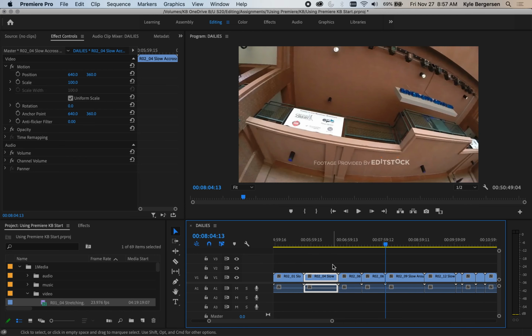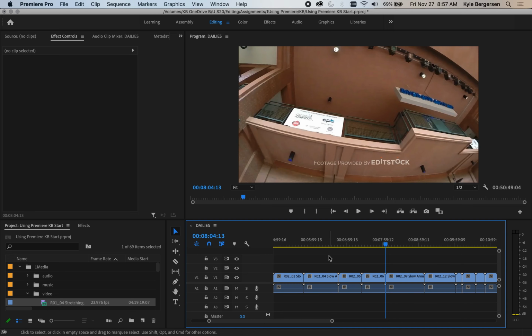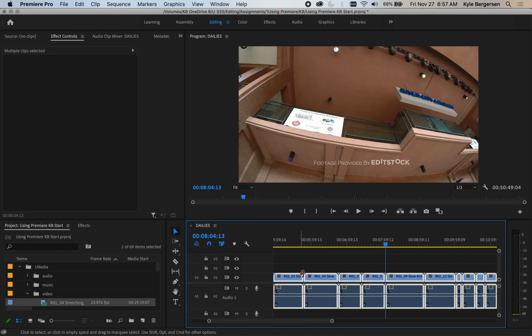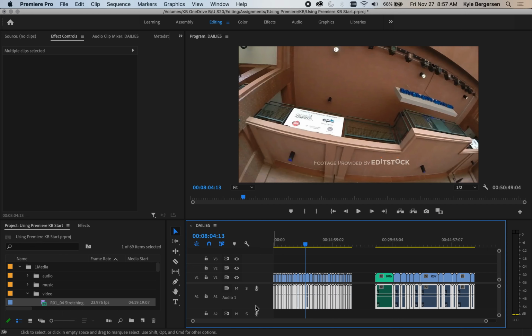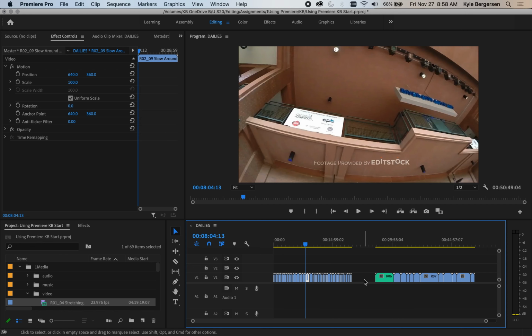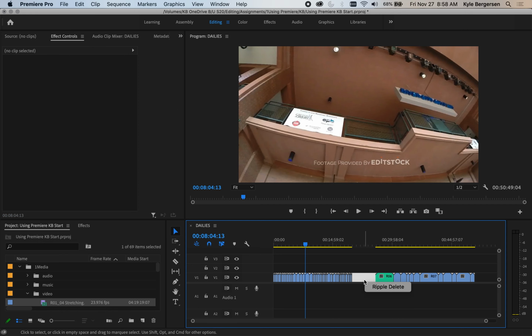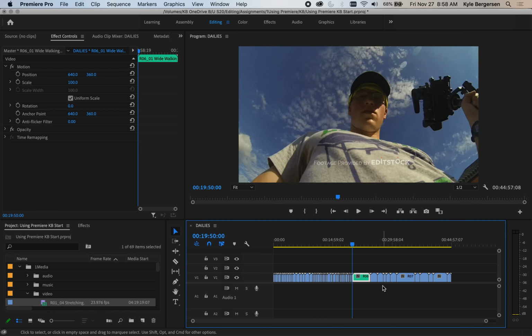So there's no audio, so we can get rid of that. I'm going to hit Command A to select all. I'm going to hover over our file, hit Control, unlink, and now we can delete this empty file. If you hit Control and click, it'll ripple delete, bringing everything back to the left. I use that a great deal.